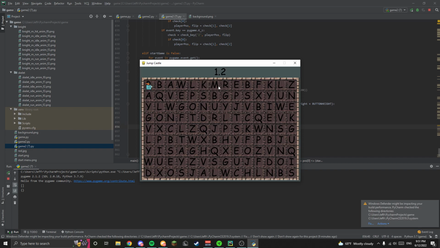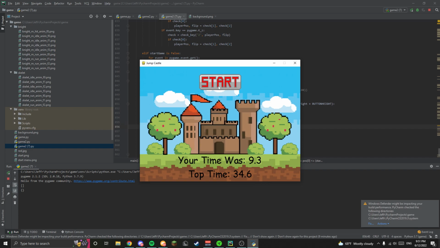If I were to play again and again get murdered by this skeleton, my time was 9.3, which was not greater than my 34.6. So that was my current time.